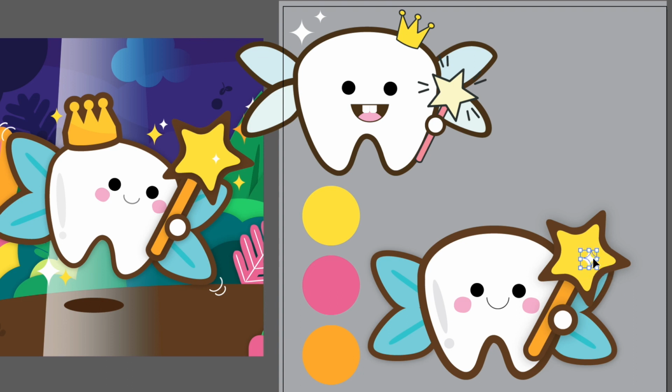So now I'm playing with the sparkles and recoloring them based on the palette.